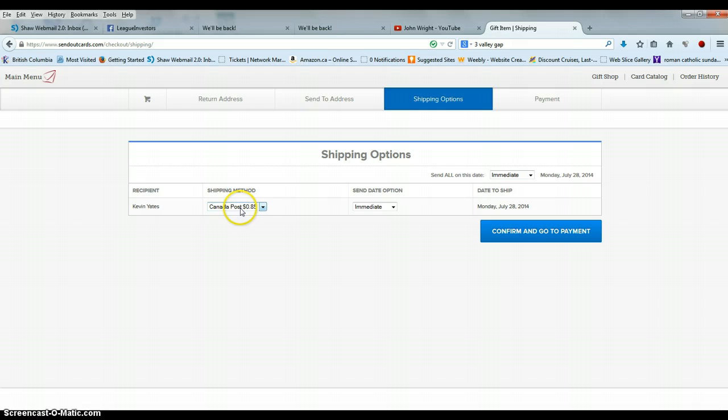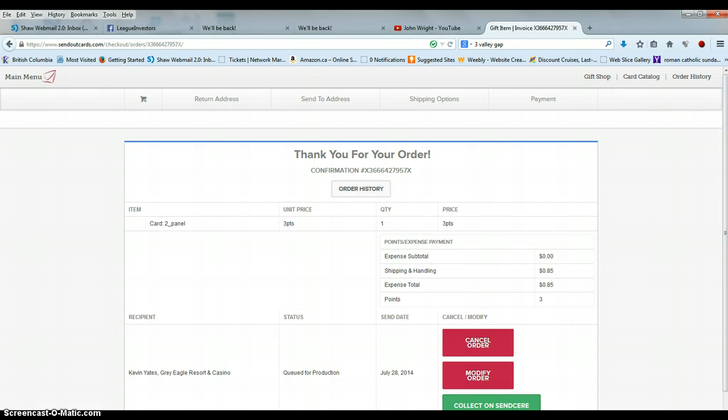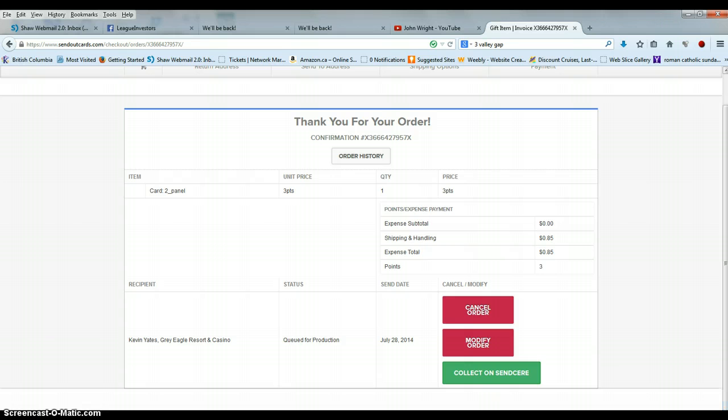It tells me that it's going to cost 85 cents. That's the stamp. I want to send it immediately, but I can't actually select a date. So this is a date to ship. Confirm and go to payment. I just look this over, make sure it's all correct, and then go send the card. So this took 3 points, so it was 93 cents plus 85 cents for a stamp. There you go.